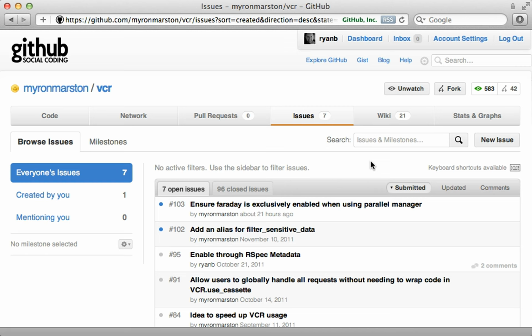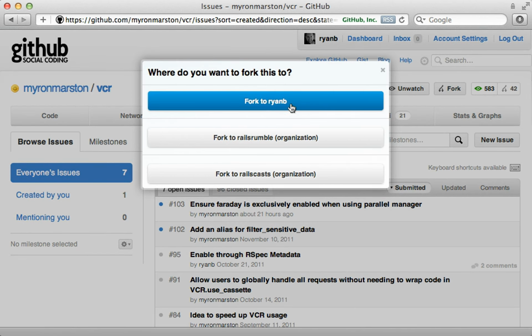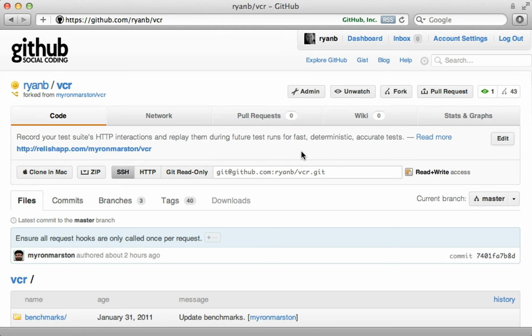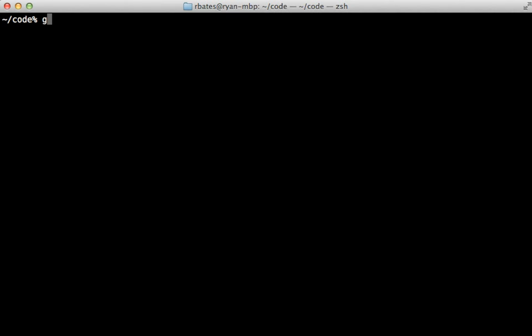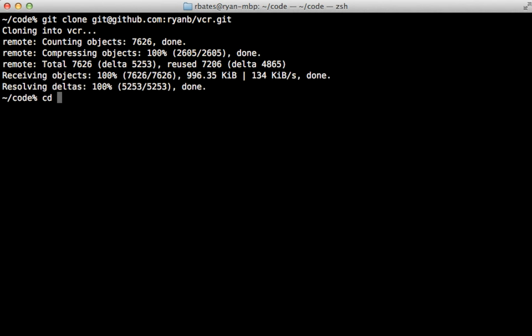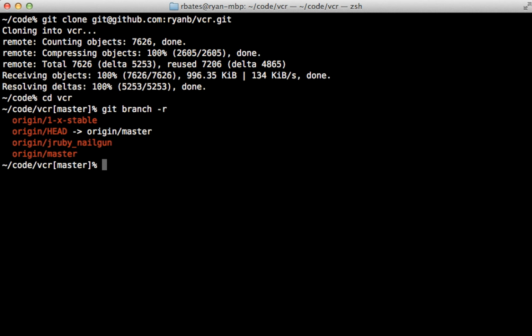Once you're ready to contribute, the next step is to fork the project. So I'll click on fork here and fork to Ryan B. Then once it's forked to your account, you can get the URL to clone the repo. So I'll run git clone here to pull that down. One of the first things I like to do is check out what branches are available by calling git branch -r to find all the branches on the remote repository.